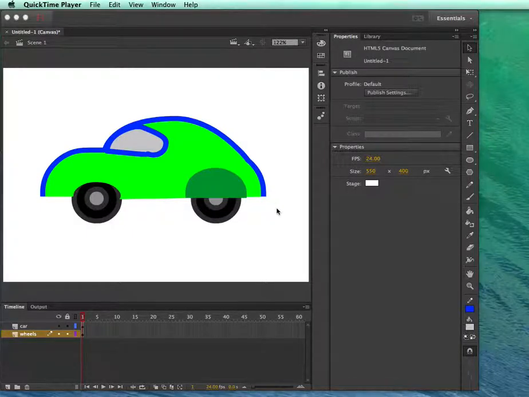Okay, next I want to talk about creating symbols. For instance, this little car right here, if we make a symbol out of it, we'll be able to animate it with a tween, and we'll be able to make multiple copies of it too. We could have a race of cars here. So what I want to do first is combine everything.